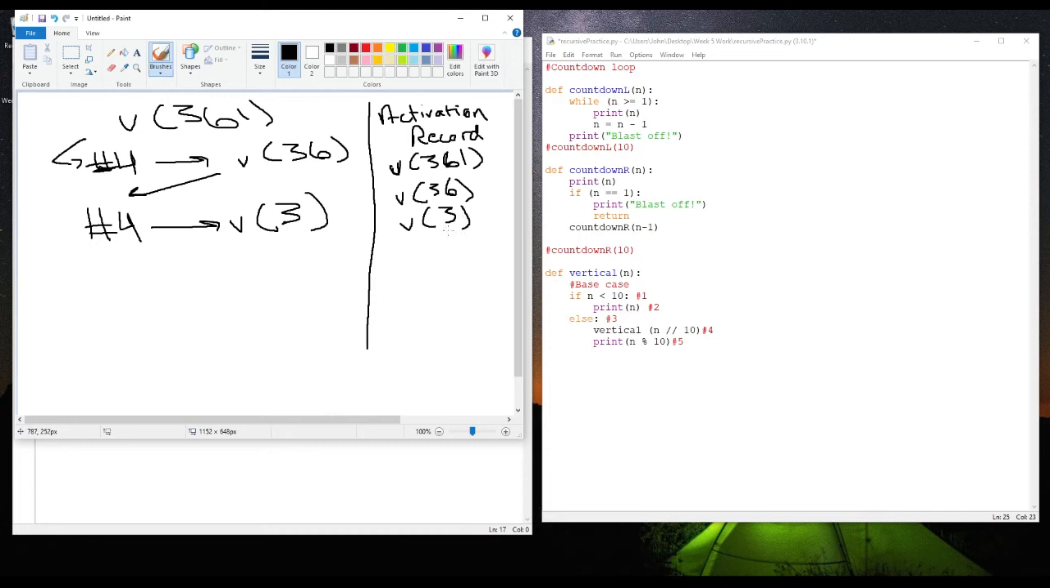And now what happens in my activation record? Well, in V of 3, I actually hit my line number 1. That is true, technically, so I print out my n. So I print out 3. And what gets displayed to my console, and let's just say my console is down here, is my 3.